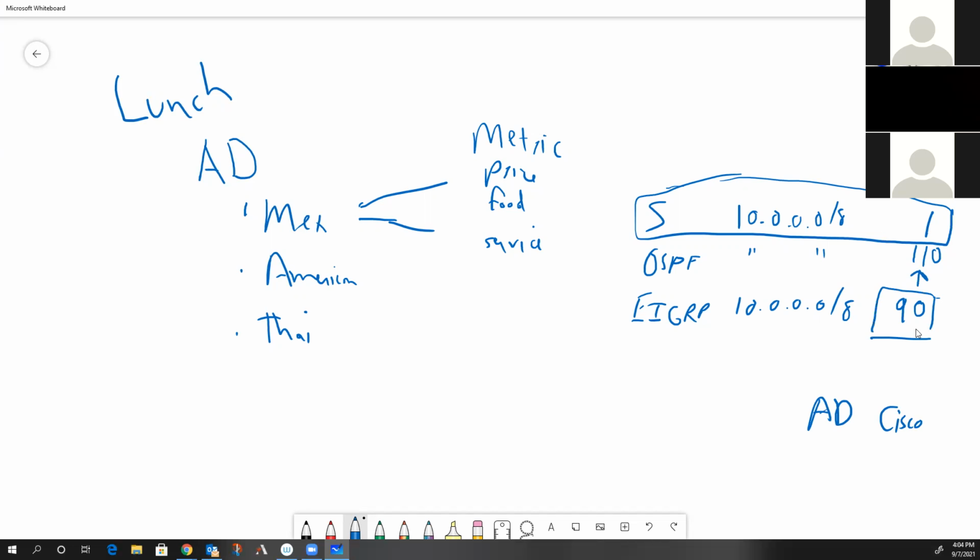Cisco believes EIGRP is more trustworthy than OSPF. Many people would argue that's not true. Many people would argue that OSPF is more reliable or more trustworthy than EIGRP. And that's a debate that we could have for days, but.